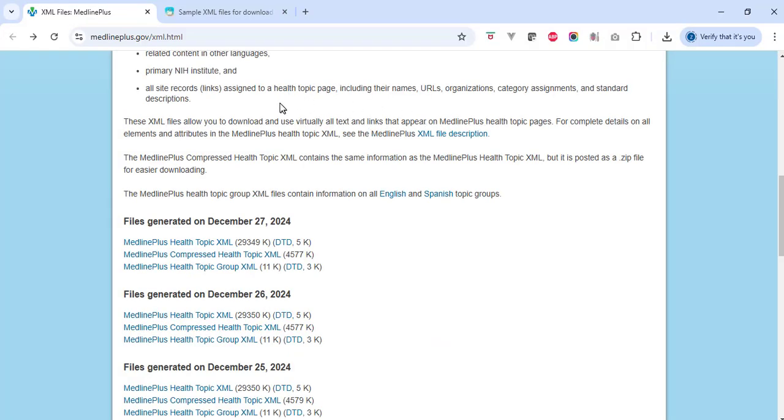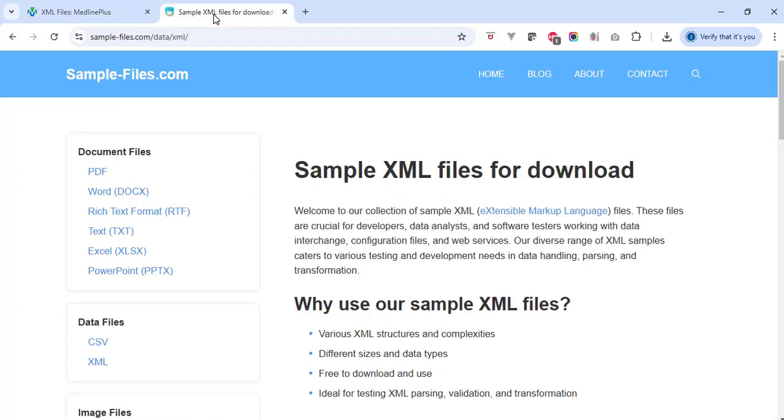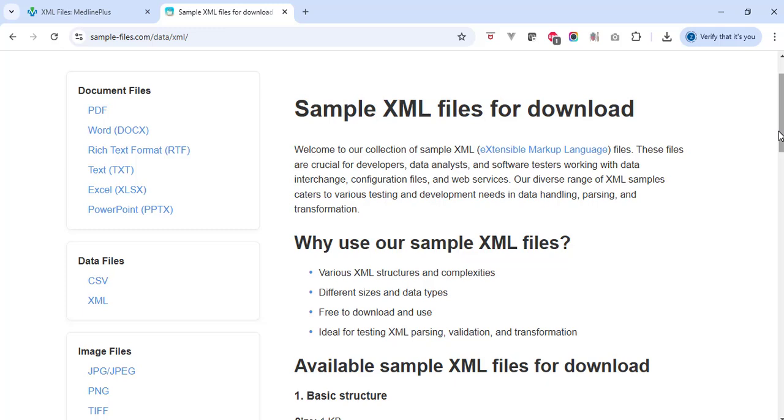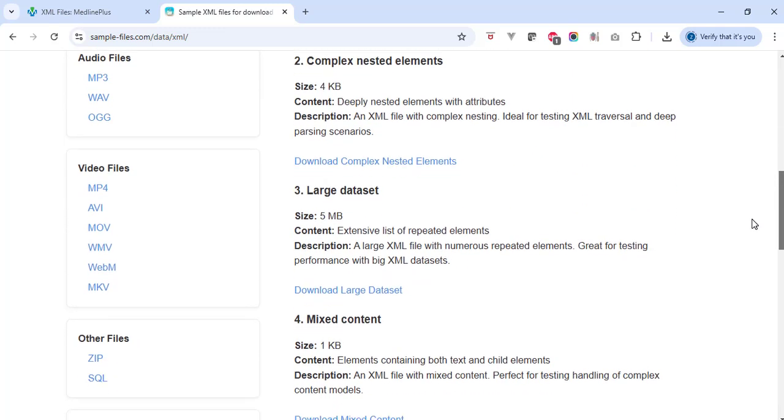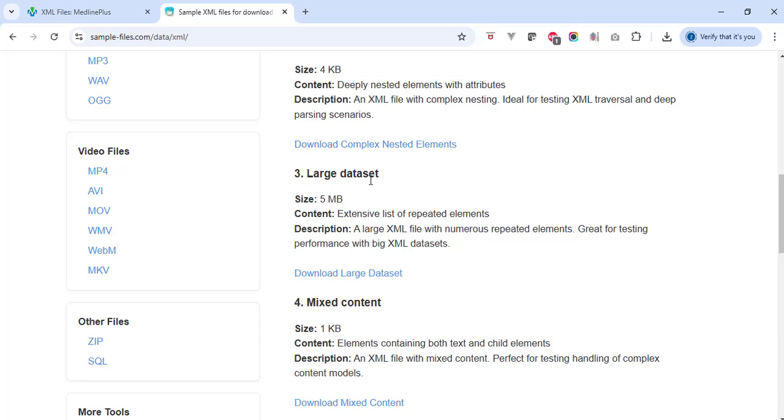I have here 2 tabs opened. This is for the MedlinePlus, and this is for the sample XML file for download. We are going to download some XML documents from these sites. Let's start with this one here, and I'm going to scroll down. This one here says large data set. It's of size 5 MB, and it is an XML document. Now I will click on download.